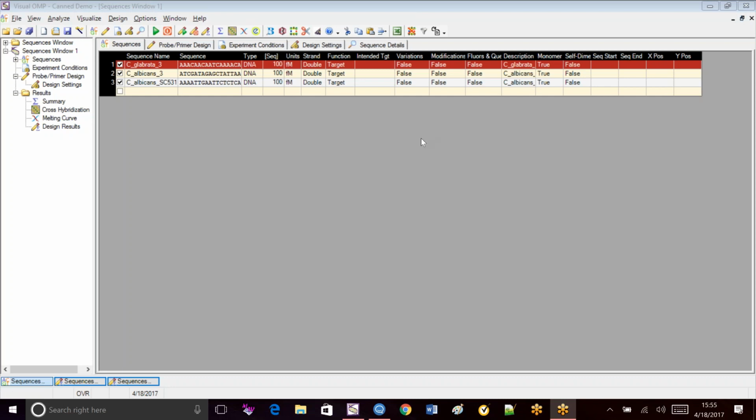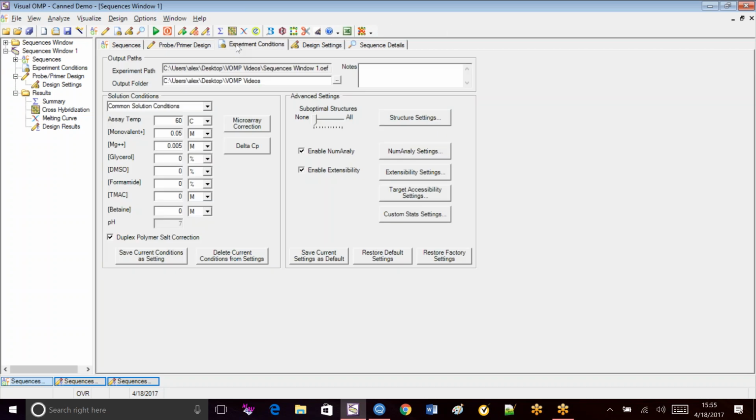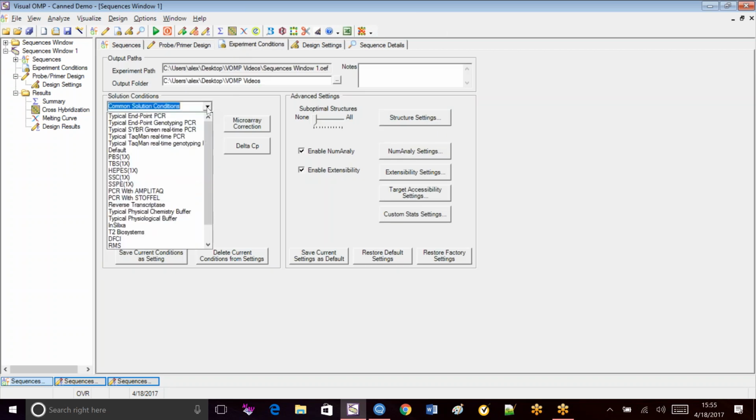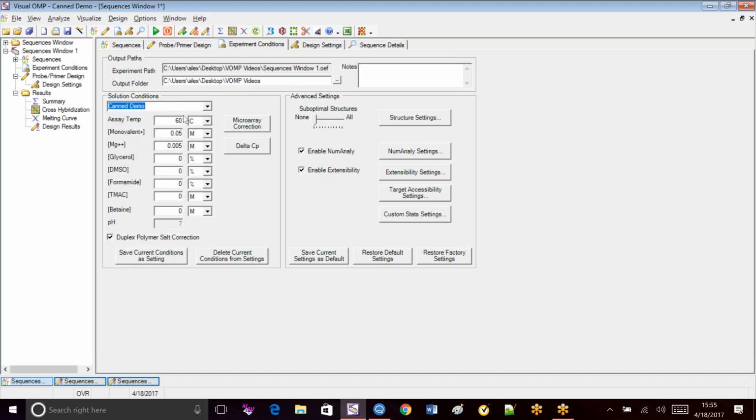Today we'll be working in Visual Amp and we'll be doing a multiplex design. So we have our sequences that are in the sequences window already. They're DNA double-stranded targets, and we set the concentration to 100 femtomolar. Next, we'll go to experiment conditions. We'll select our CAN demo conditions, which are 60 degrees Celsius, 50 millimolar monovalent, and 5 millimolar magnesium.